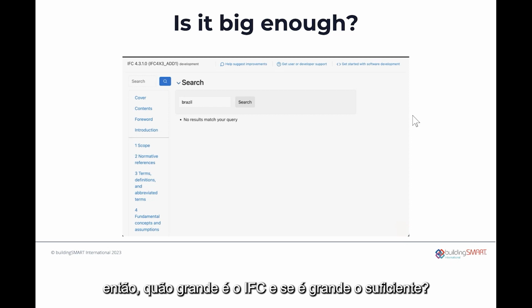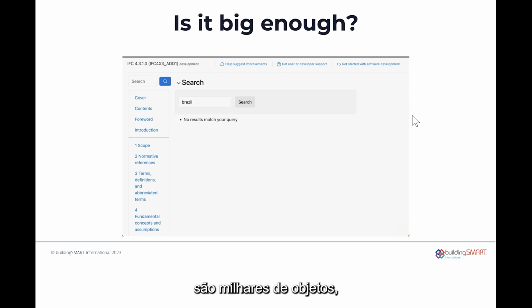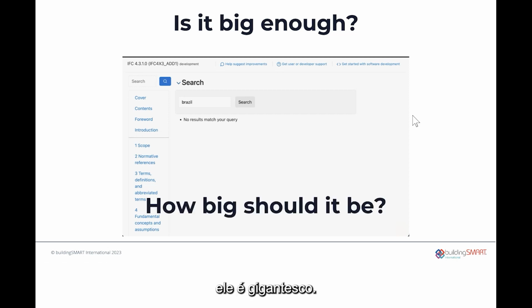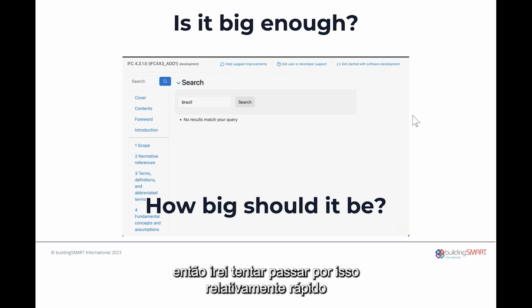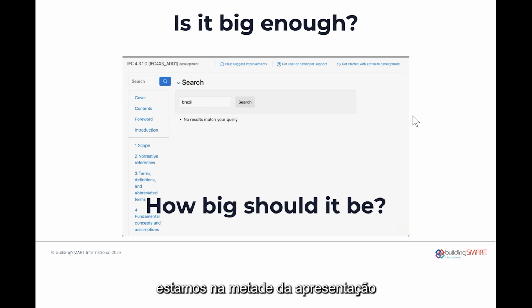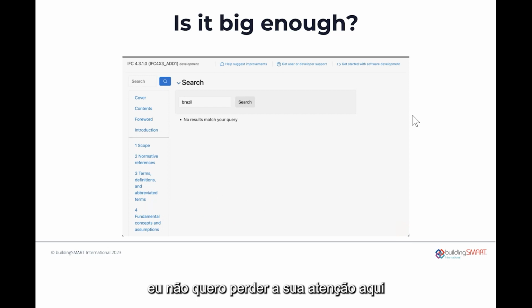So how big is IFC and is it big enough? I can already tell you it is pretty big. It has thousands of objects, about 12,000 properties. It is massive. So the question is, how big should it be? And this is where it becomes a little bit technical, so I'll try to skip over this relatively quickly. We're halfway through the presentation. I don't want to lose you here.